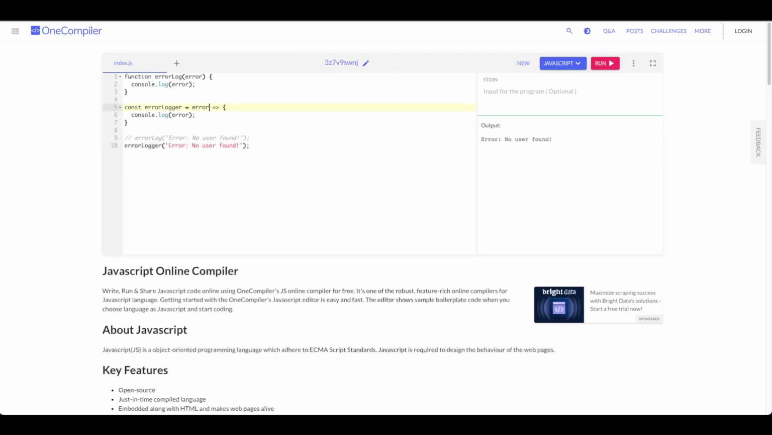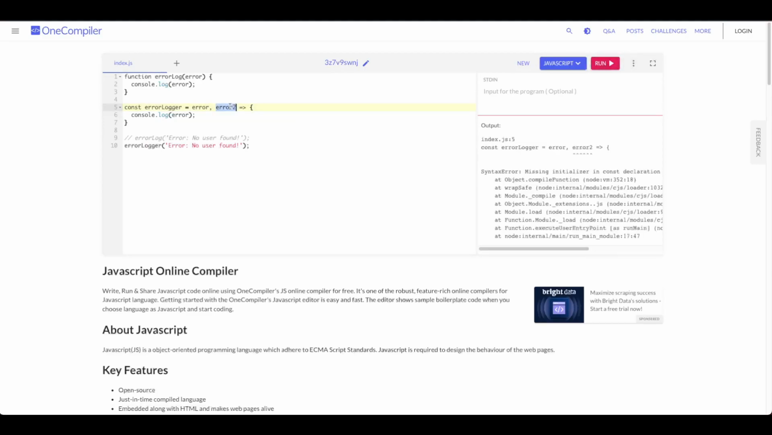Another way in which we can use this ES6 arrow operator is we can also remove these brackets from our arguments. This is only possible when there is only one argument. If there are two arguments, let's say error 2, this is not possible. And if I run this now, it will give us an error, as you can see. And if I remove this, it will still work perfectly fine.